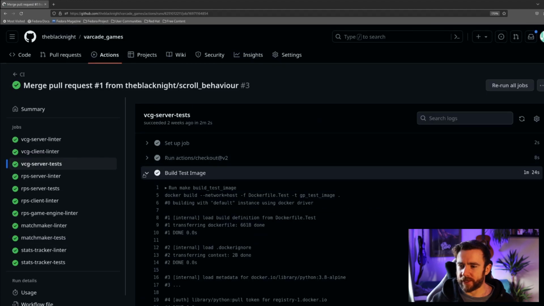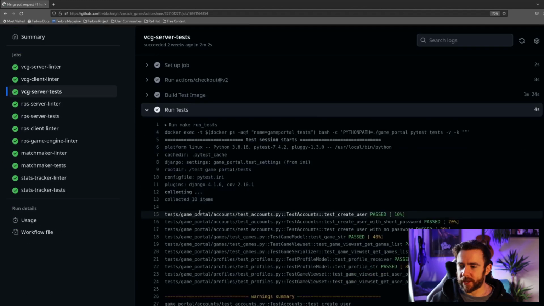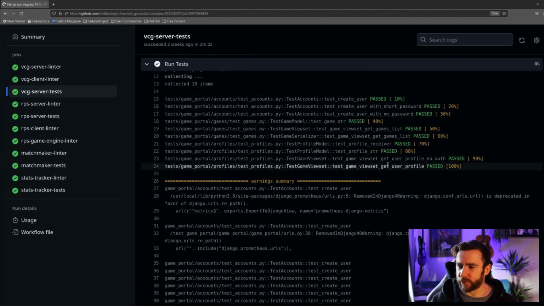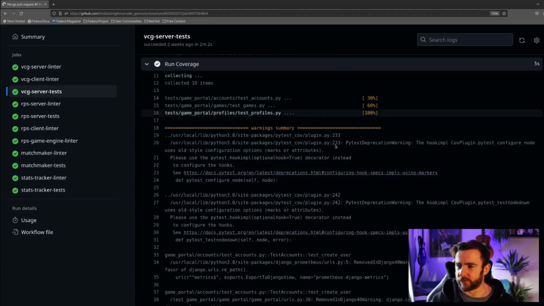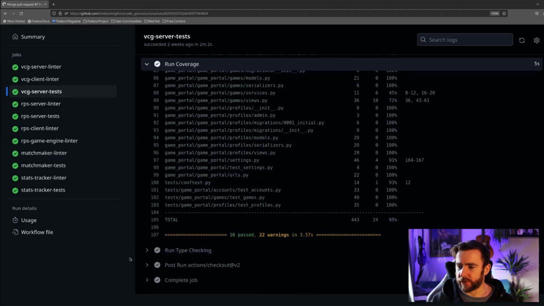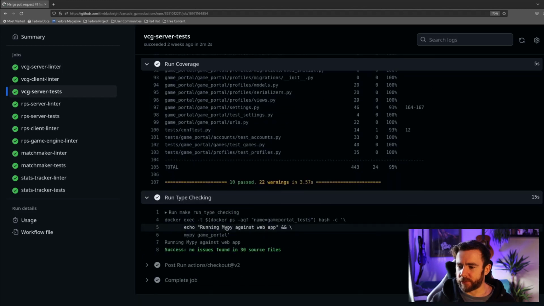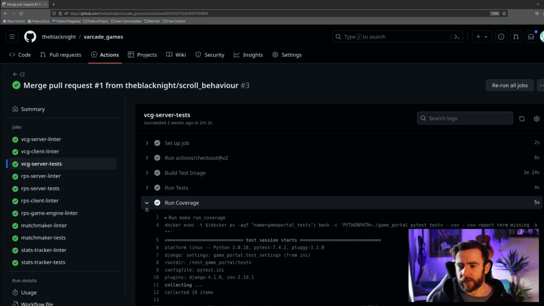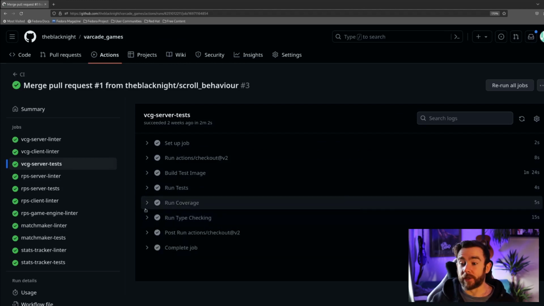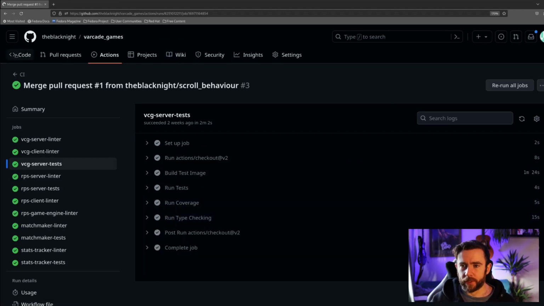We're building our test image. We run tests. So again, it's the same thing that we just saw on my machine in my terminal. We have this run coverage, and it's running all of our coverage here and telling us that. It's running type checking. So as soon as we push up our code, all of these tests are also going to be run and going to tell us if we've made a mistake or if there are any problems with the work that we've done.